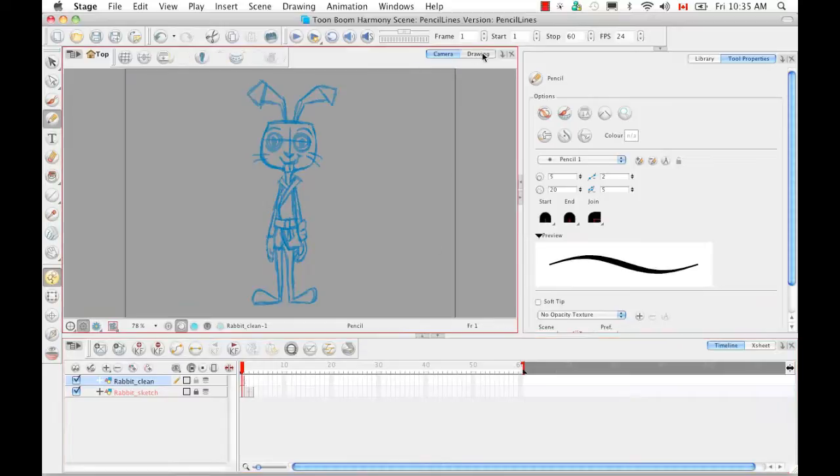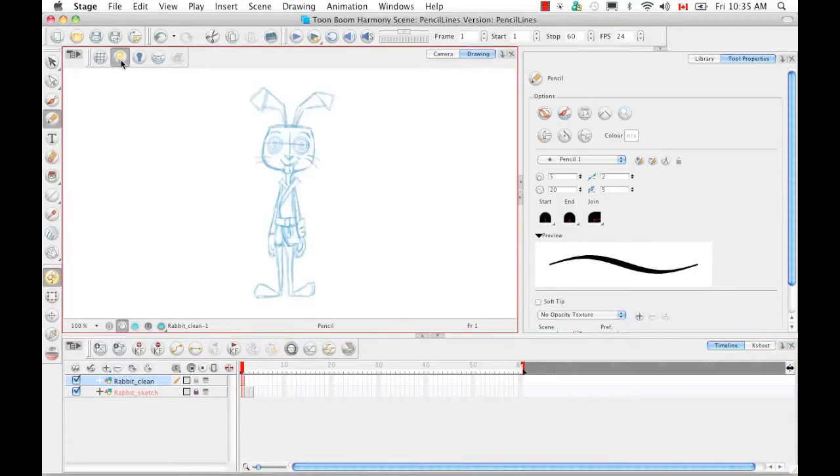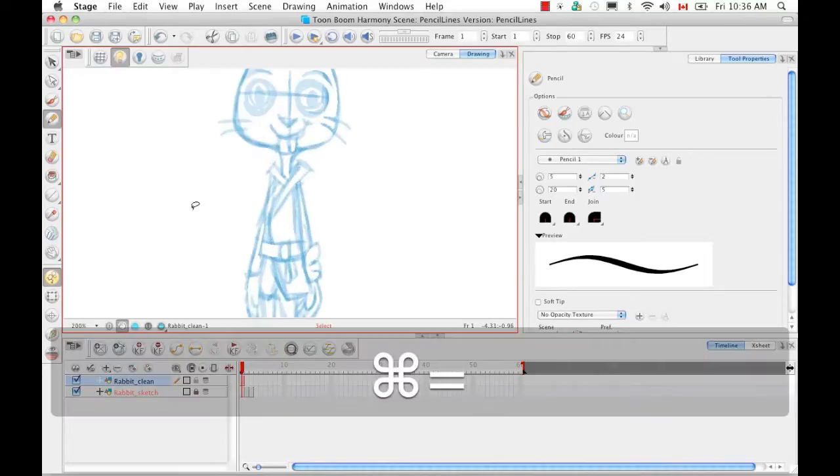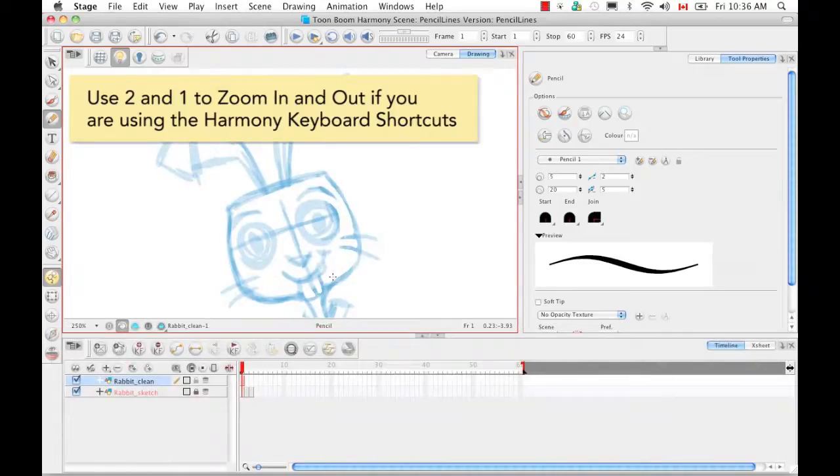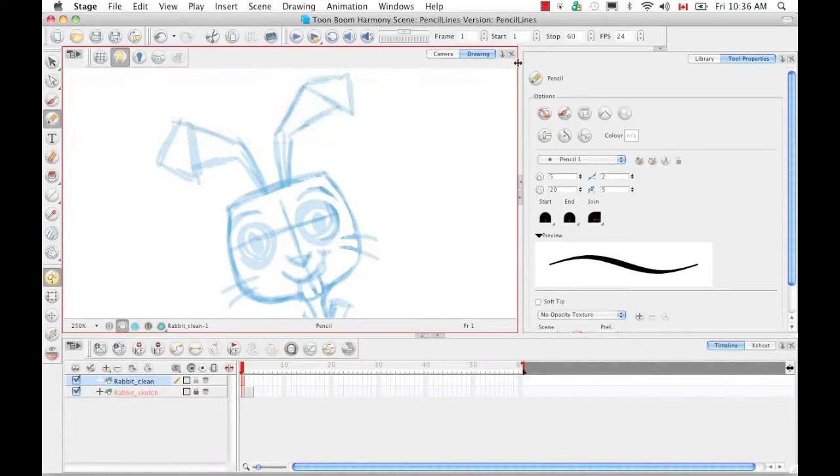So let's go to the drawing view, and if we use the light table, we can see our sketch underneath. So I'm just going to zoom in a little bit and get a good angle for tracing the rabbit. So now not only can the pencil tool make uniformly thick lines, but it can also make lines that taper, so lines that go from thin to thick or from thick to thin. So if we start tracing the Karate Rabbit, you'll see what I mean.